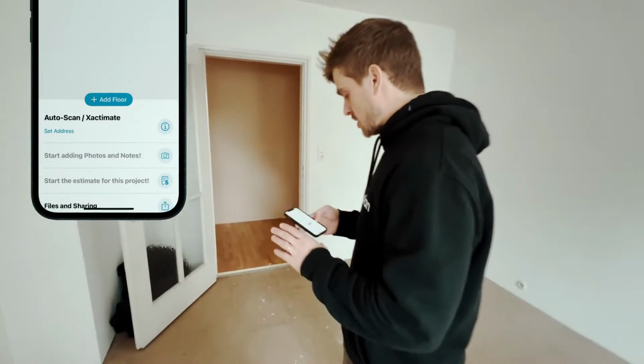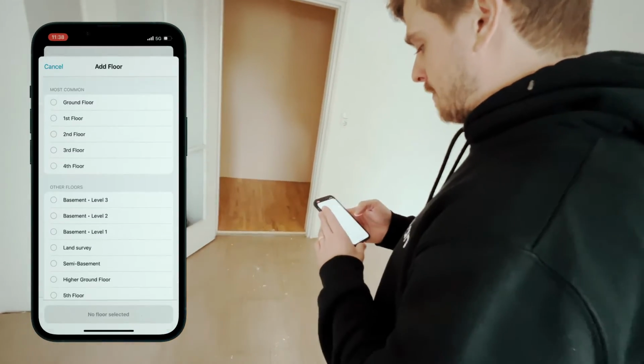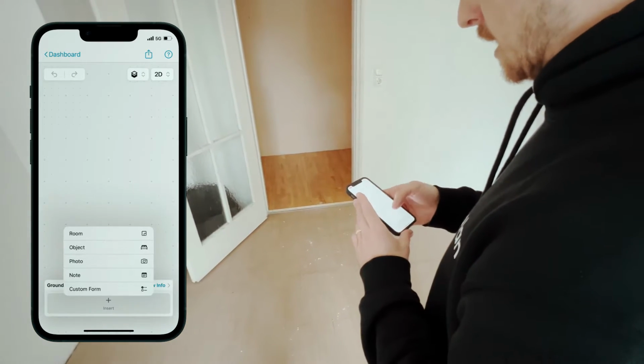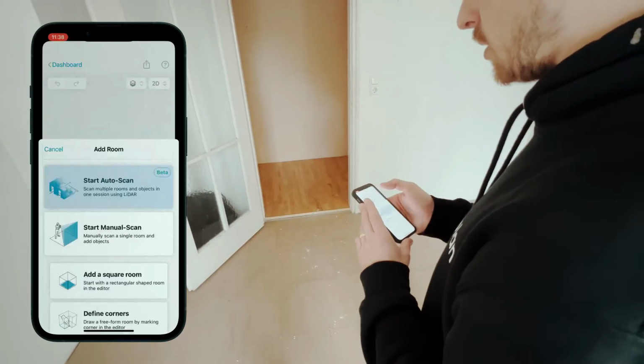I'm already in the application. I've created a project and given it a name. I'm going to select the ground floor because that's where we are. And I'm just going to go ahead and insert a room and start an auto scan.